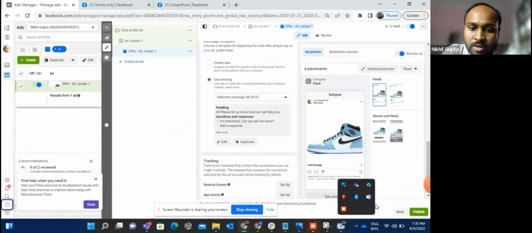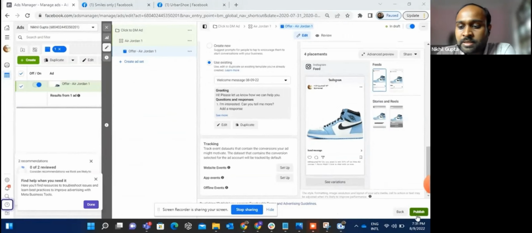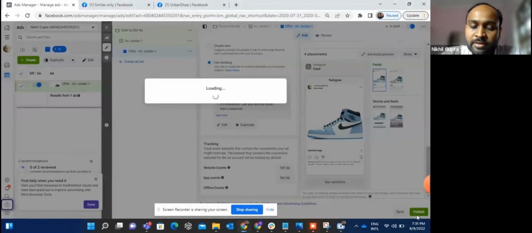You scroll down now. In case you want to change any other tracking capabilities, go ahead and do that. But we'll keep it simple and we'll go ahead and click on publish. Now here it is here that it becomes interesting. You've created your ad, right?